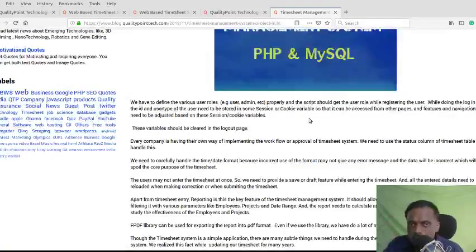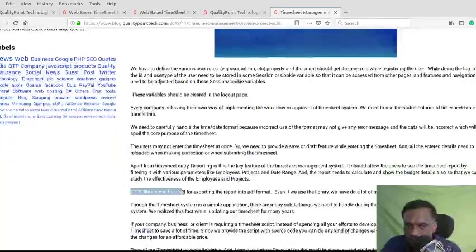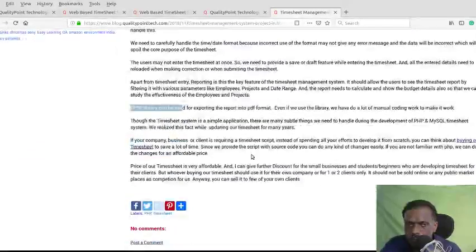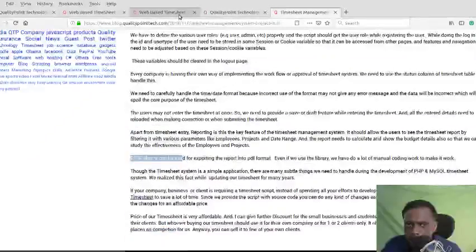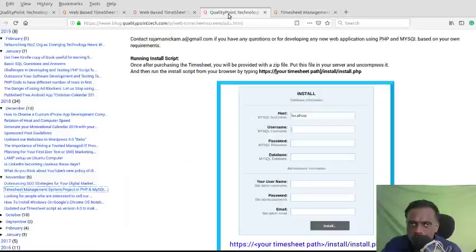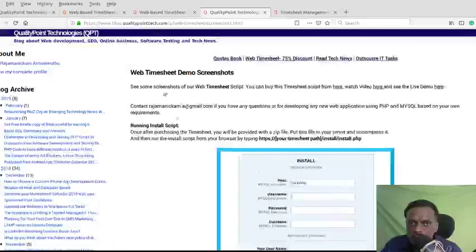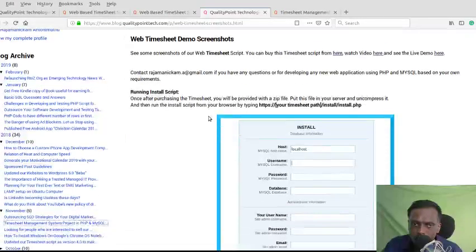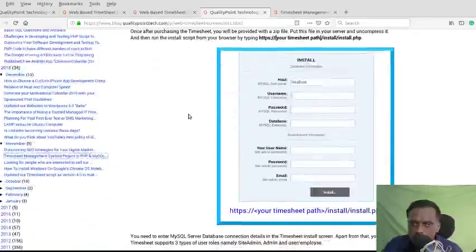Okay. So this timesheet uses the FPDF library for creating a report. Again, it's an open source application. In this page, I have provided the screenshots of the demo. If you don't have enough time to go through the complete demo, maybe you can see this page.